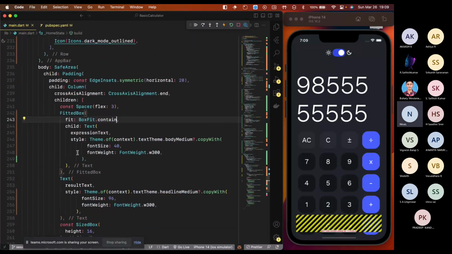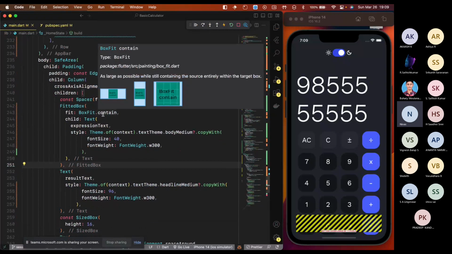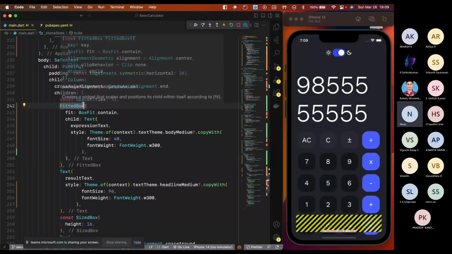So what FittedBox basically does is try to contain the content in the available space as much as possible. Since it's text, it's going to try to reduce the text size so that it can fit in. But there is a constraint here.